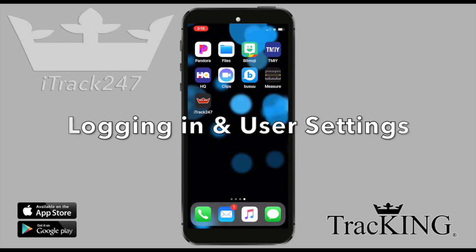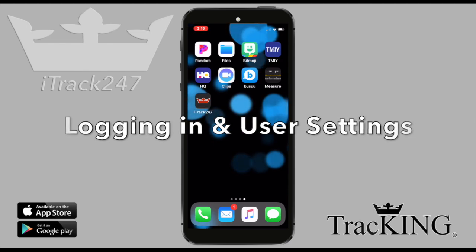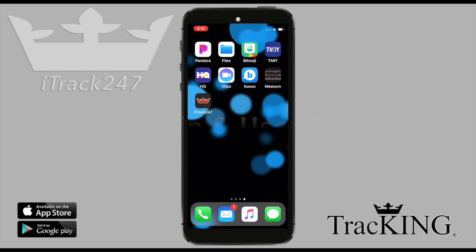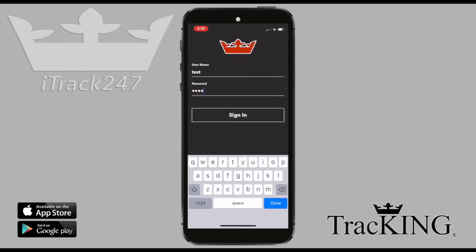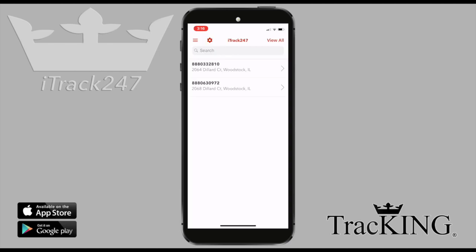So the first thing we're going to do is go to our applications on our phone and touch our iTrack247 icon. And that'll take us to our login screen. From here, you can log in using the username and password you created when you activated your unit. I already have mine typed in, and touch sign in. And that will take you directly into your account on the application.